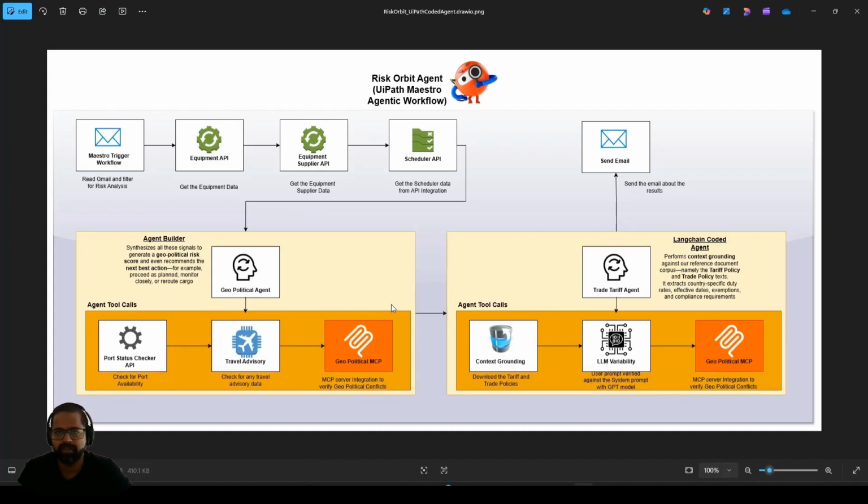Now, with this agentic workflow, it is just happening in minutes, where the analyst saves a lot of time.